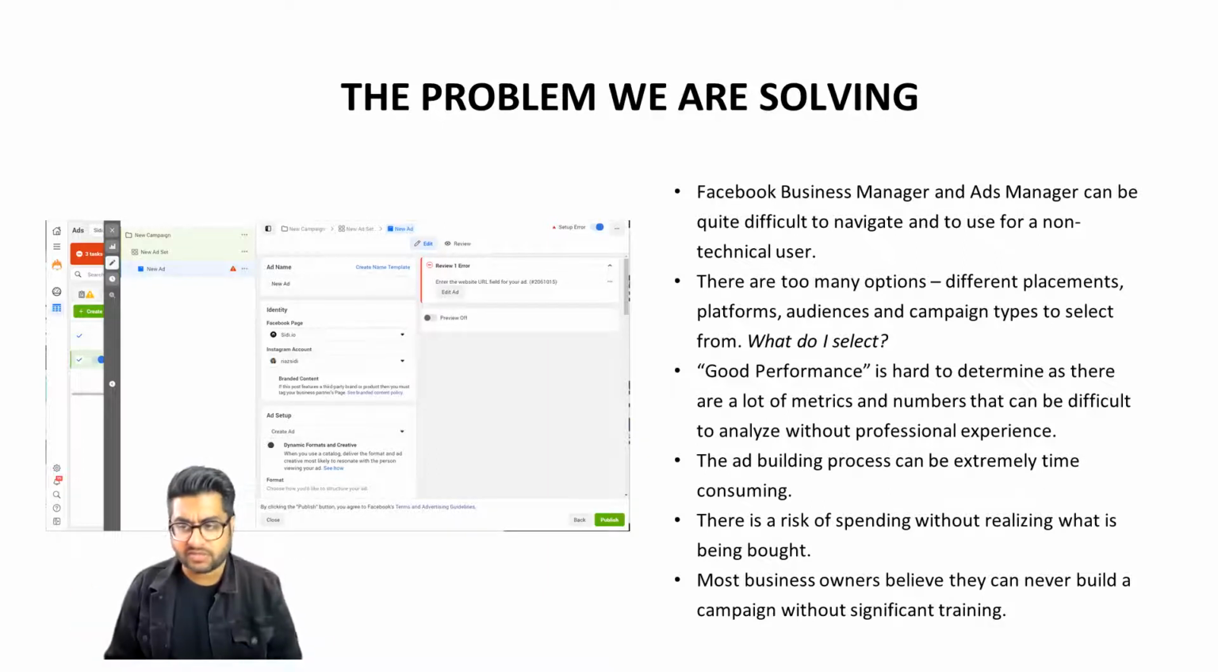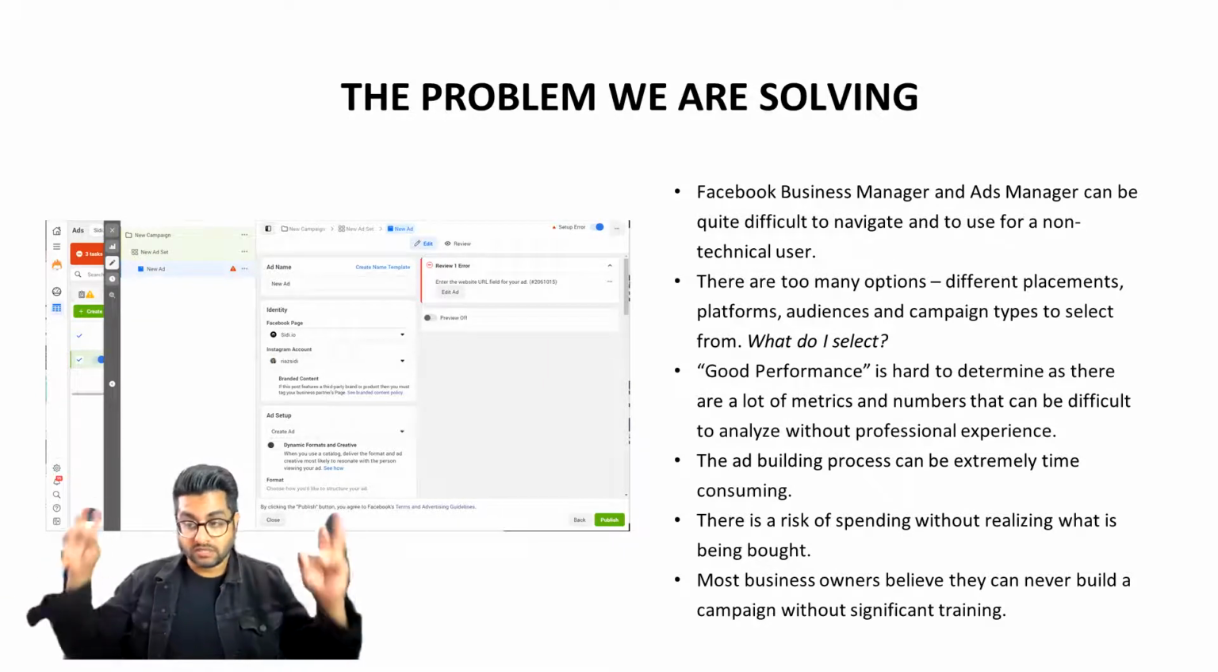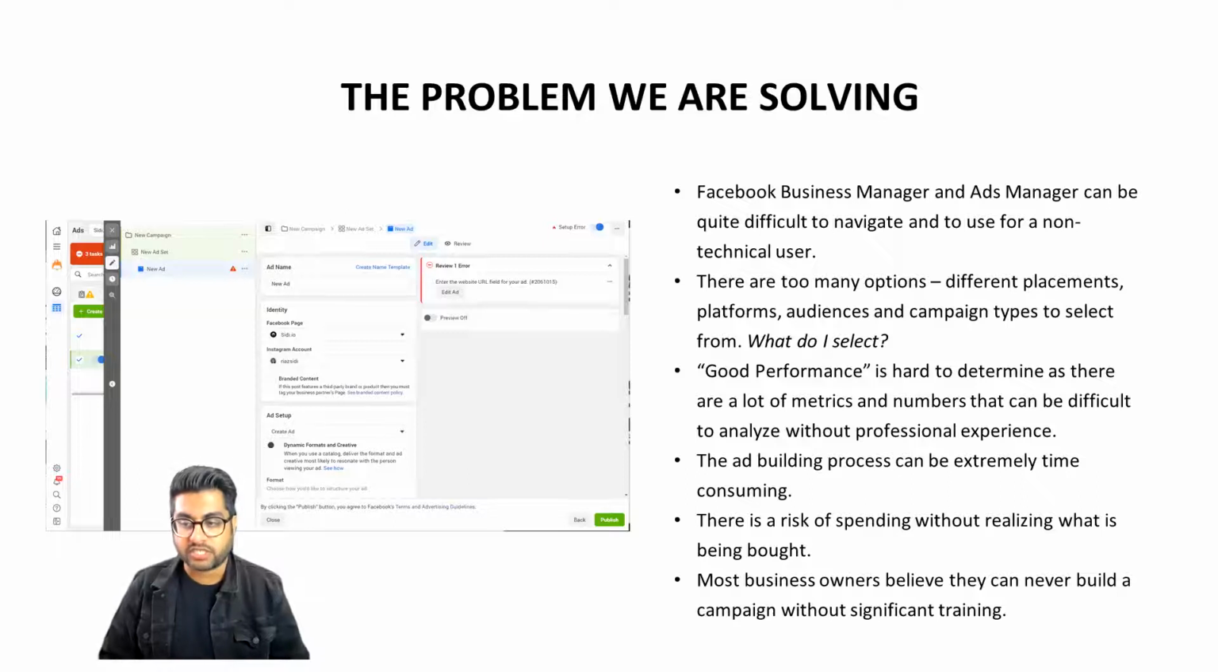Ads Manager is difficult to navigate. There are so many different options: right column, right rail, newsfeed, messenger ads, audience network. Which ones do you select? So in AdPuzl, we've kind of stripped that back. Good performance is hard to determine. There's so many different metrics on the platform and numbers that can be difficult to analyze without having a professional team like CDIO or another agency, or having a professional that would be doing your ads. Now you can do your ads and understand what good looks like.